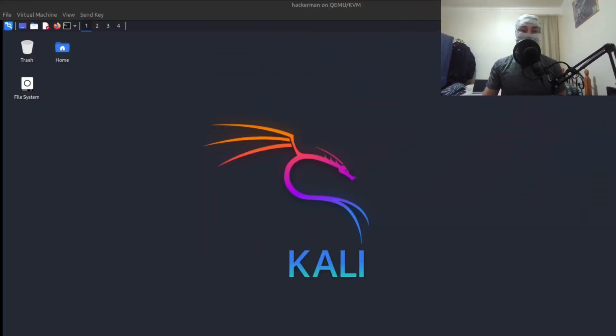So here's the Kali Linux GUI. First up, let's get familiar with the Debian/Kali user interface, or GUI. This is where you'll interact with the system: windows, icons, and menus.